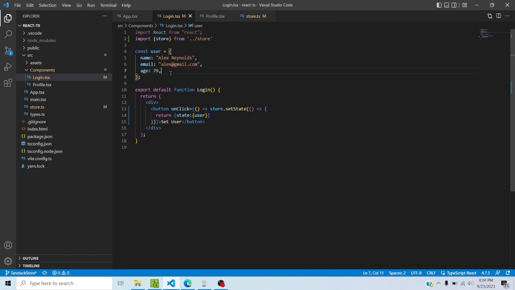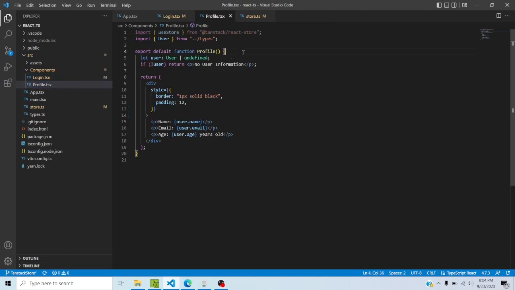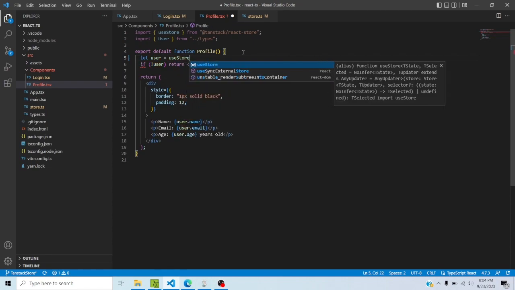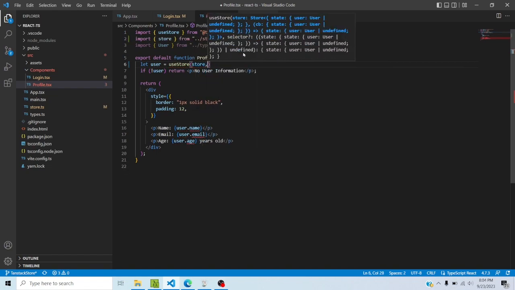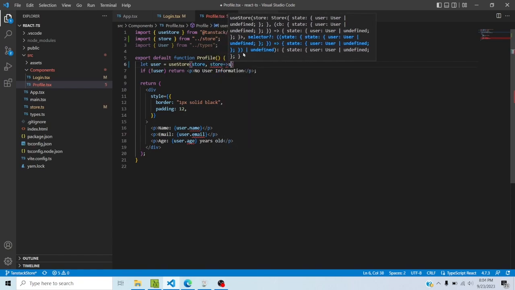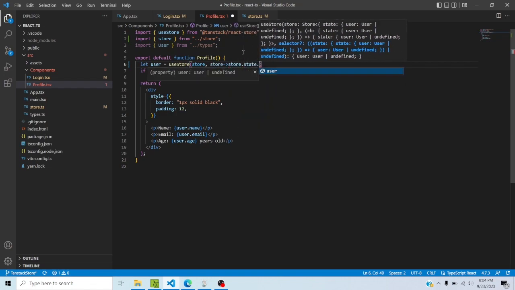This user. And now in the profile component, I have to use the state here. So I would use the useStore hook from Tanstack Store. So I'd say let user is equal to useStore, and here I'll pass the store, and here I'll pass the selector function. So what do I want to get from the store? So I would say store.state.user.